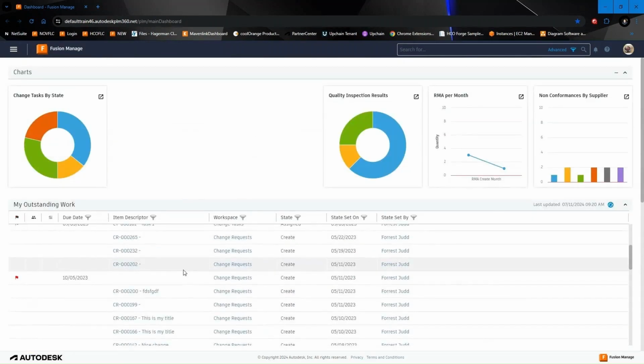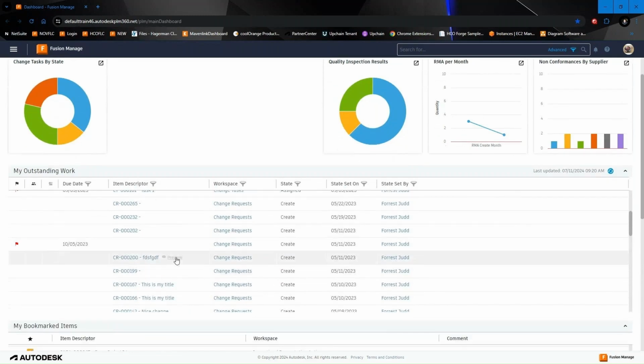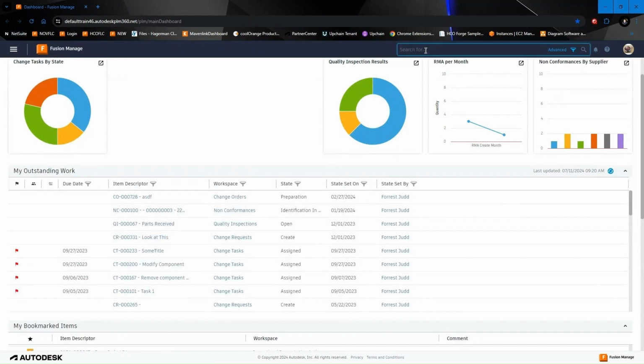So one of those problems we talked about at the very beginning, I can't find things, right? Where's my stuff? Something like your dashboard in Fusion Manage goes a long way to helping you find things. In addition, of course, to searching, you see up here at the top, we have both basic searches and you can get into very detailed searches if necessary.